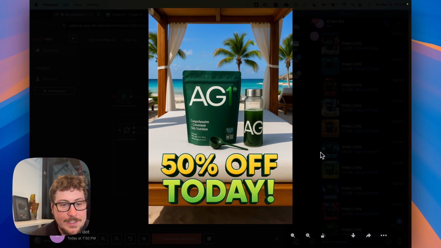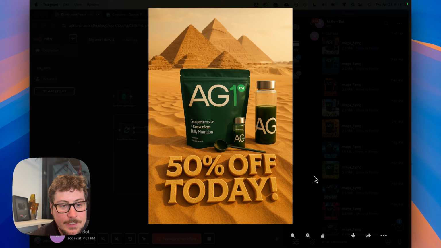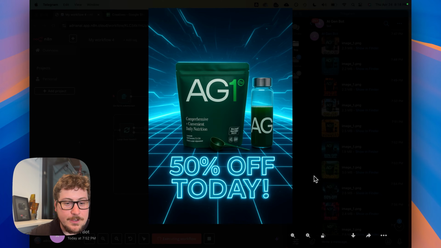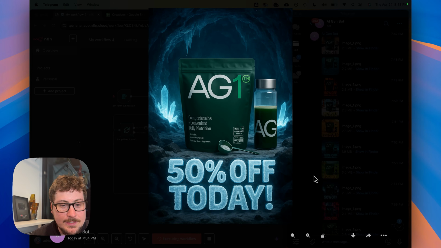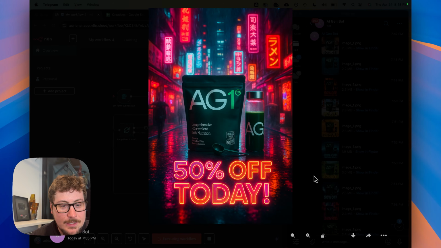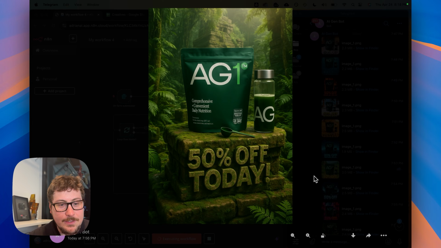We have the cabana in Mexico, I think. This is like the vacation themed creative. We have the pyramids in Egypt themed. We have the Tron video game theme. We have the Studio Ghibli. Definitely can't forget about that. We got the ice cave theme. Some of these ChatGPT came up with, some of them I did. We have the Tokyo Neo themed. We have the jungle theme.